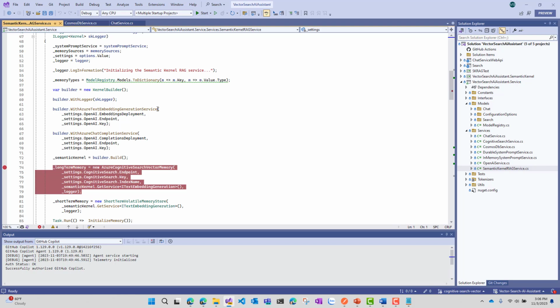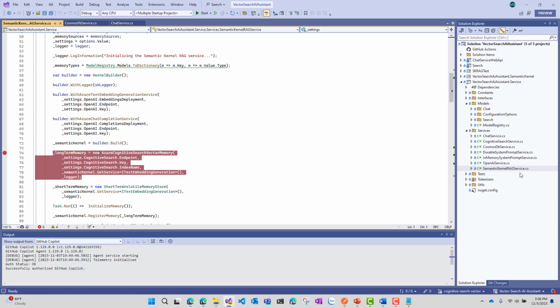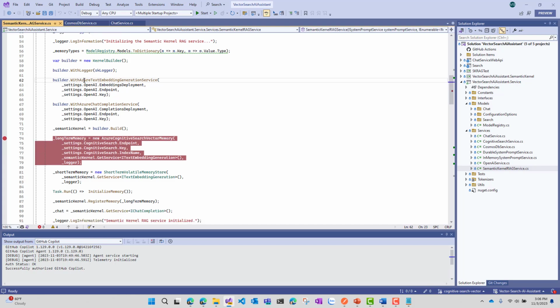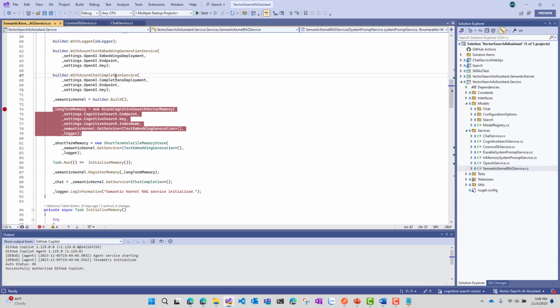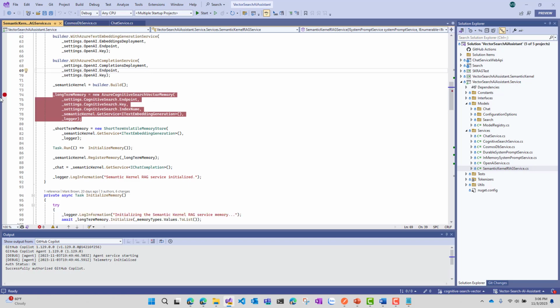When we're creating a new instance of our semantic kernel RAG service within our builder here, we are going to have a new Azure Text Embedding Generation service, and we'll pass in the name of the embeddings deployment model that we've got, which would be the embeddings text ADA002, and then the endpoint and the key for our Azure OpenAI service. Same for the chat completion service. This is going to be the GPT-3.5 Turbo.